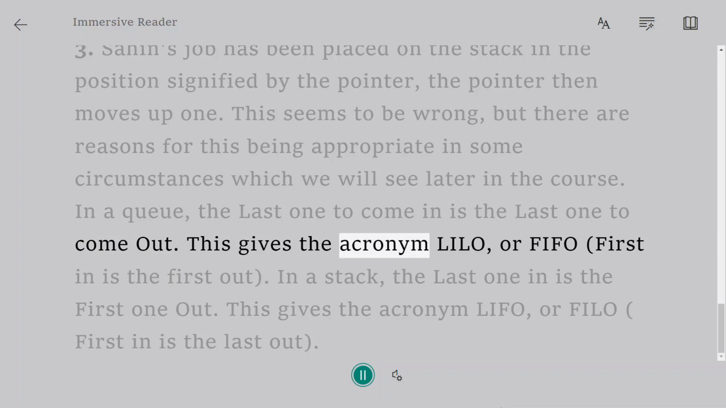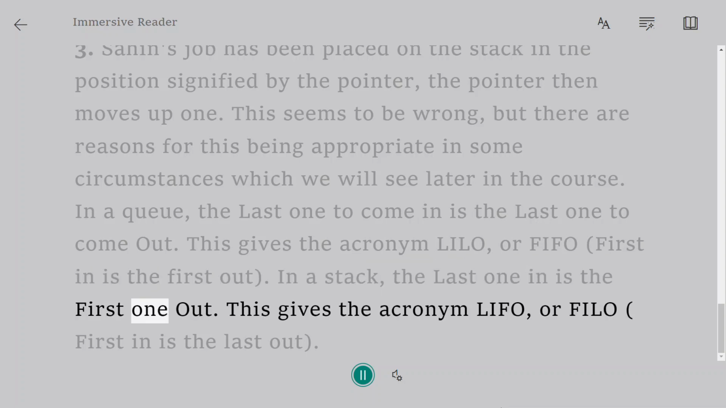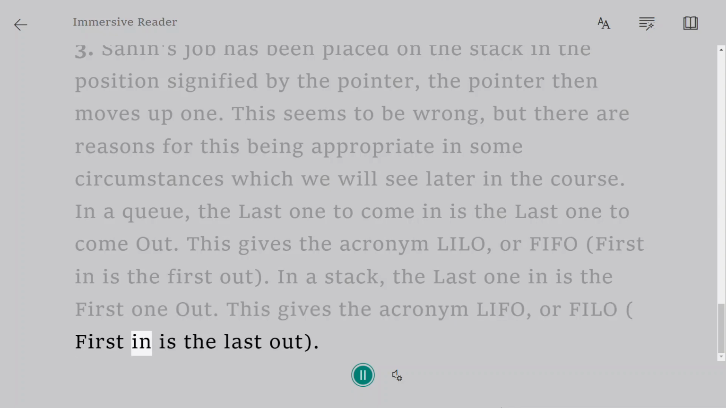In a queue, the first one to come in is the first one to come out. This gives the acronym FIFO, first in is the first out, or LILO. In a stack, the last one in is the first one out. This gives the acronym LIFO, or FILO, first in is the last out.